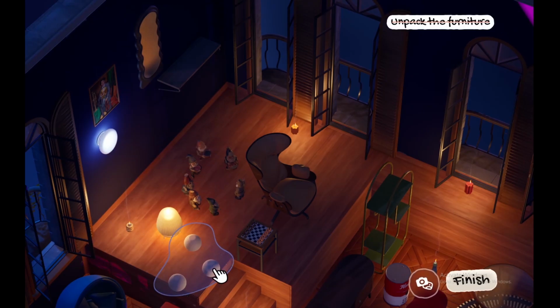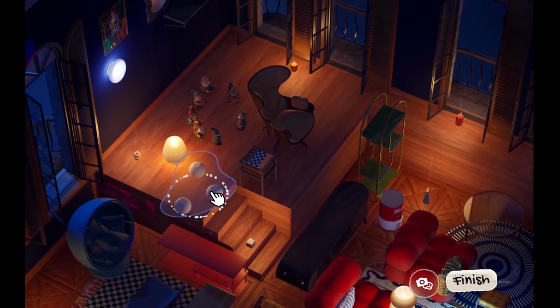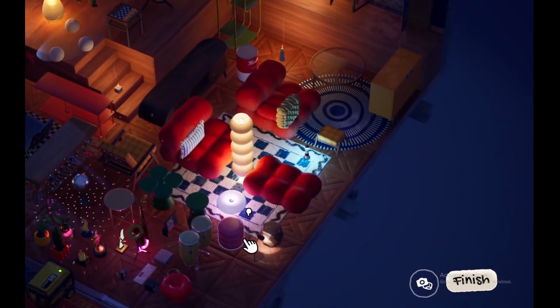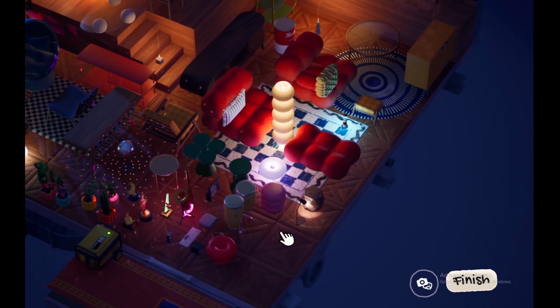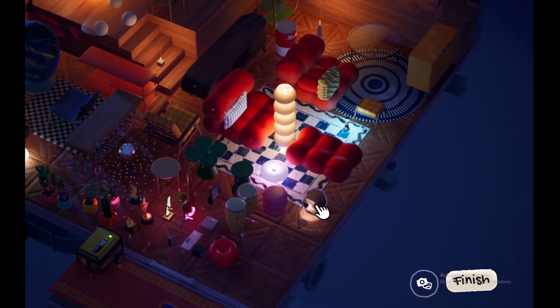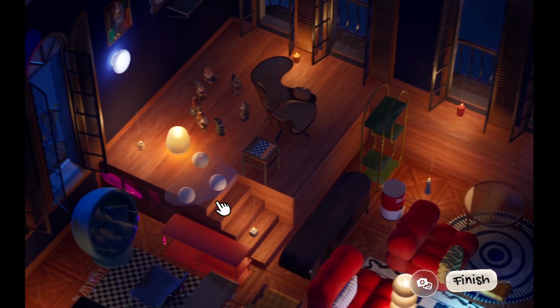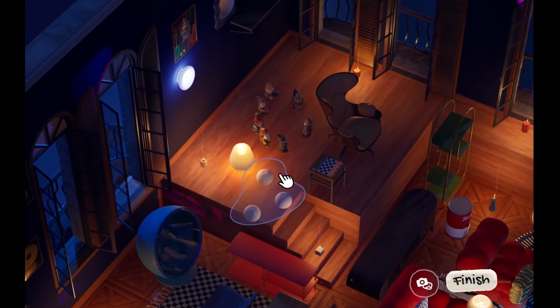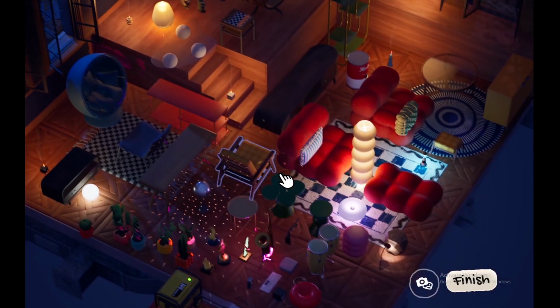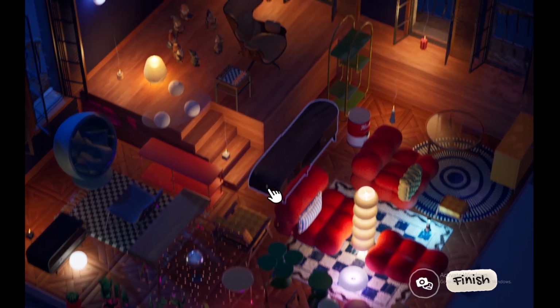What is that? What are these? Oh, it's a table. Okay. All right, well, let's try and figure this out, huh? Okay, so I think this is like the stage area. I will have to move the gnomes, and I fear when I have to move them.